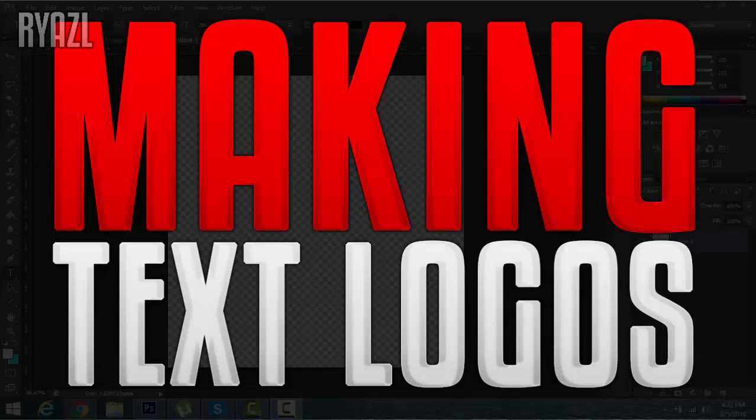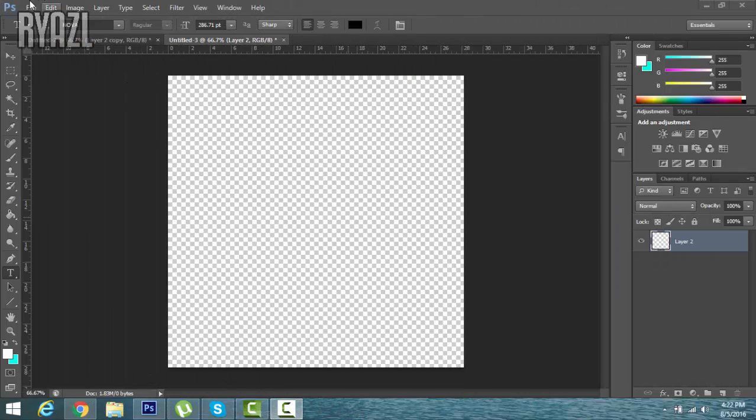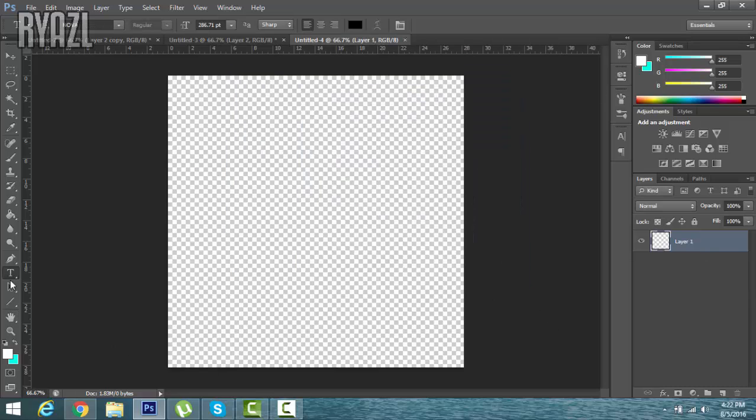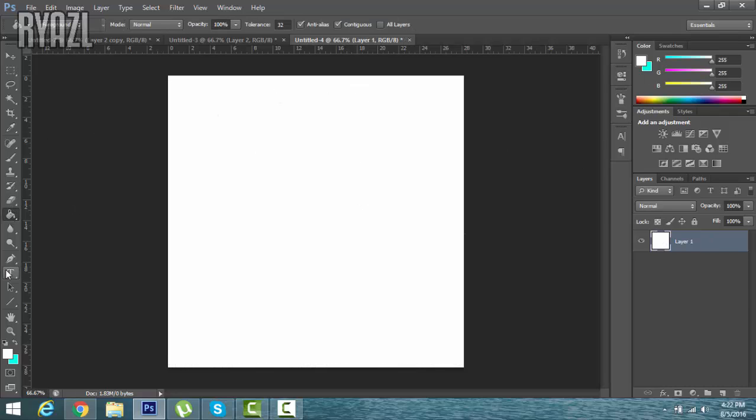Before you start, go to File, New, and make sure the width is 800, the height is 800, and the resolution is around 72, just to open up this canvas. Then you can go to the paint bucket tool right here and turn the whole background white if it is not.